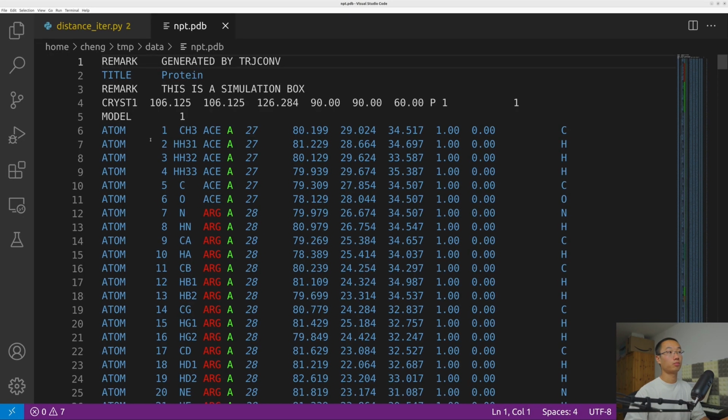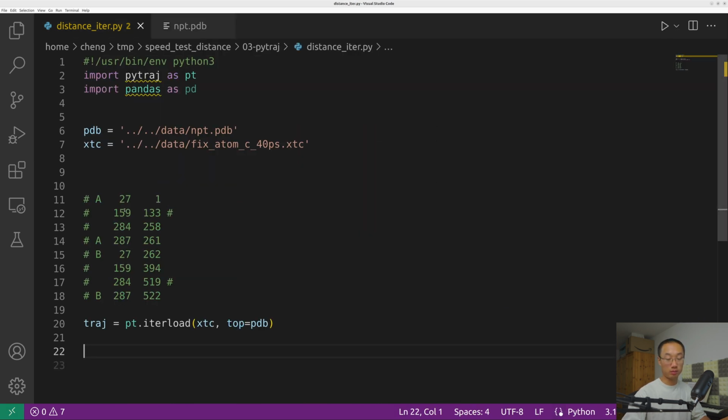If we open the PDB file, we can see our residue index actually starts from 27. So the residue that I mentioned earlier, cysteine 159, actually comes from 27, but in pytraj it can only count from 1. So 27 in the PDB would be 1 in pytraj, and chain A has 27 to 287. So 287 corresponds to 261 in pytraj. So our 159 corresponds to 133, 284 corresponds to 258. And chain B started from 27 in our PDB file, but in Amber it's 262.